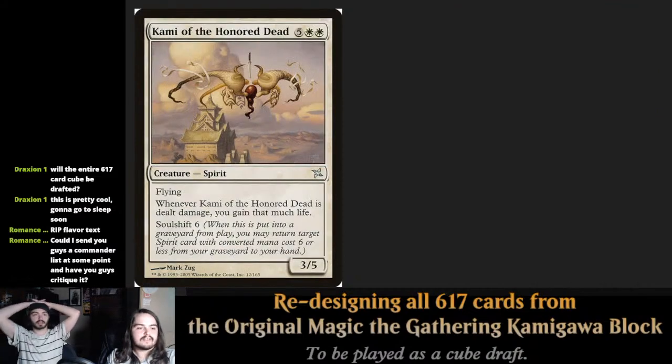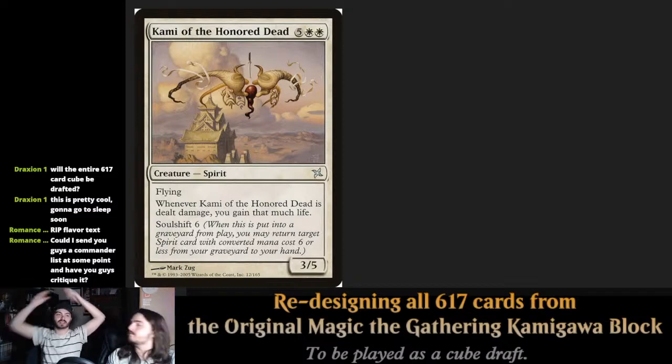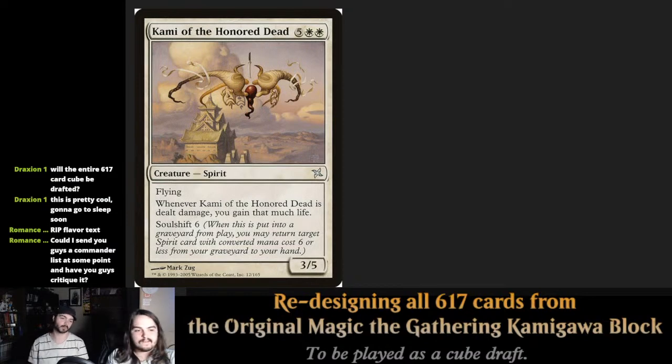Kami of the Honored Dead, the 7 mana creature. 5 white, 3/5, Soul Shift 6, and flying Spirit. Whenever Kami of the Honored Dead is dealt damage, you gain that much life. So it has a weird gain life effect, where it wants to get reverse hit, like lifelink. If you block like a 10/10 or something, you gain 10 life and you get to Soul Shift 6. Sweet. We paid 7 mana for a 3/5 flying. We don't like doing that.